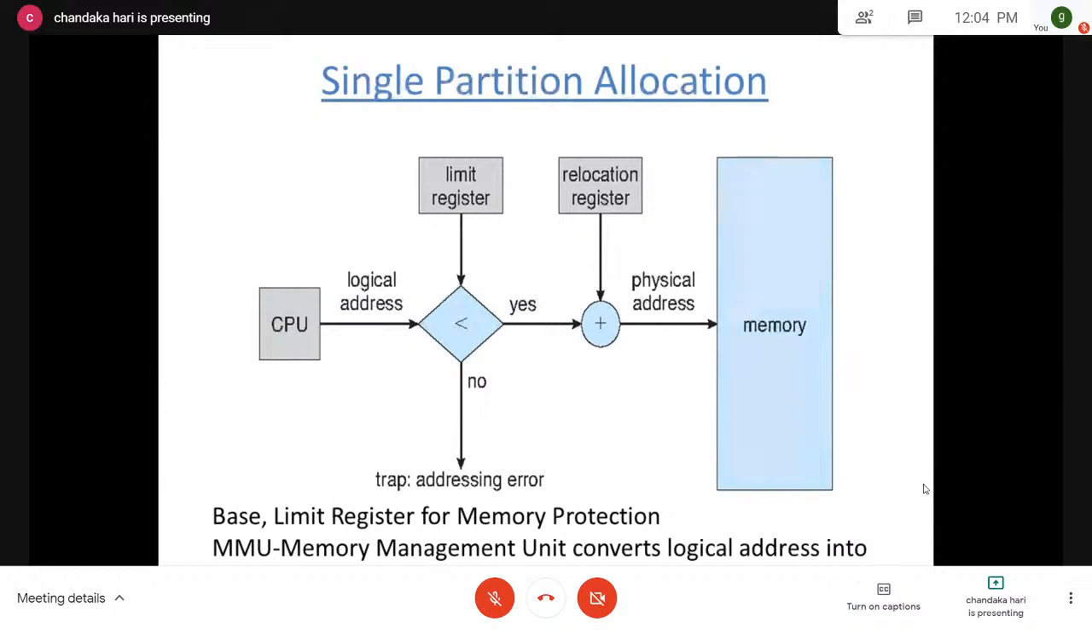In case the address which has been generated is not less than your limit value, a trap occurs when you access it. That's why I already told you earlier that memory protection is done by using the base and limit registers, or you may call them the relocation and limit registers. The memory management unit is responsible for converting a logical address into a physical address.